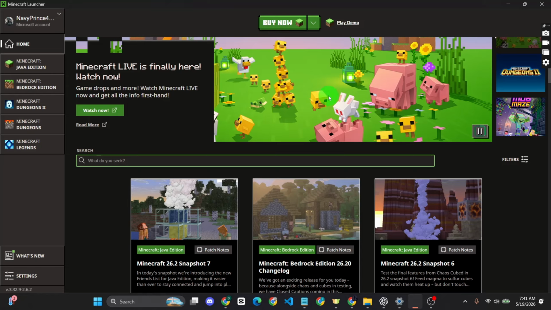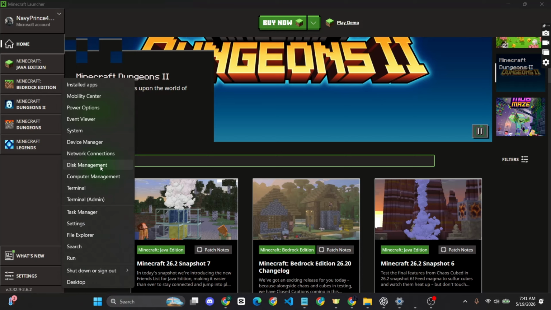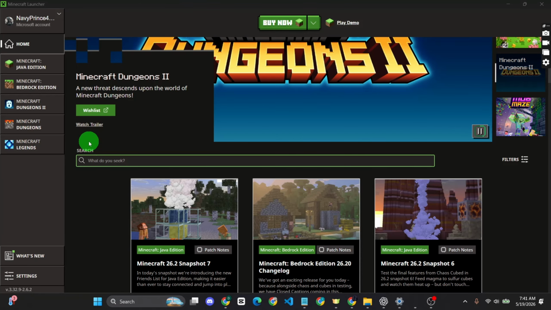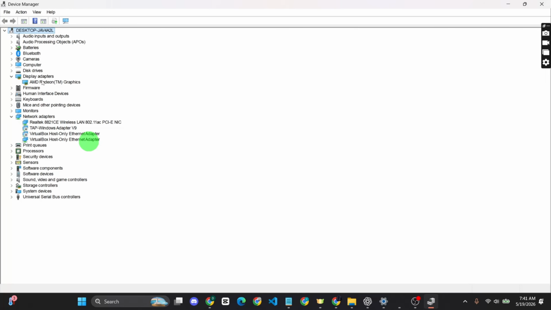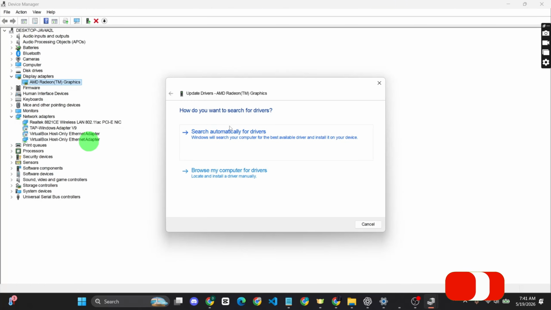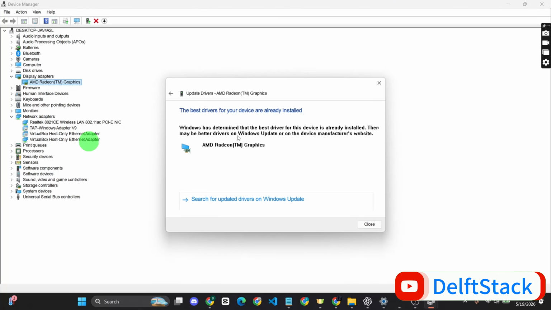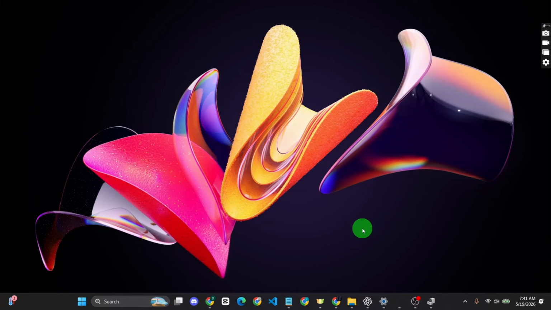After that, update your graphics driver. Just right-click on your Start menu and go to Device Manager. Now here, expand the display adapter and right-click on your graphics driver and choose to update driver. Click on Search automatically for driver. And as you can see, the best driver has been already installed. And after you have done that, just go ahead and restart your PC.